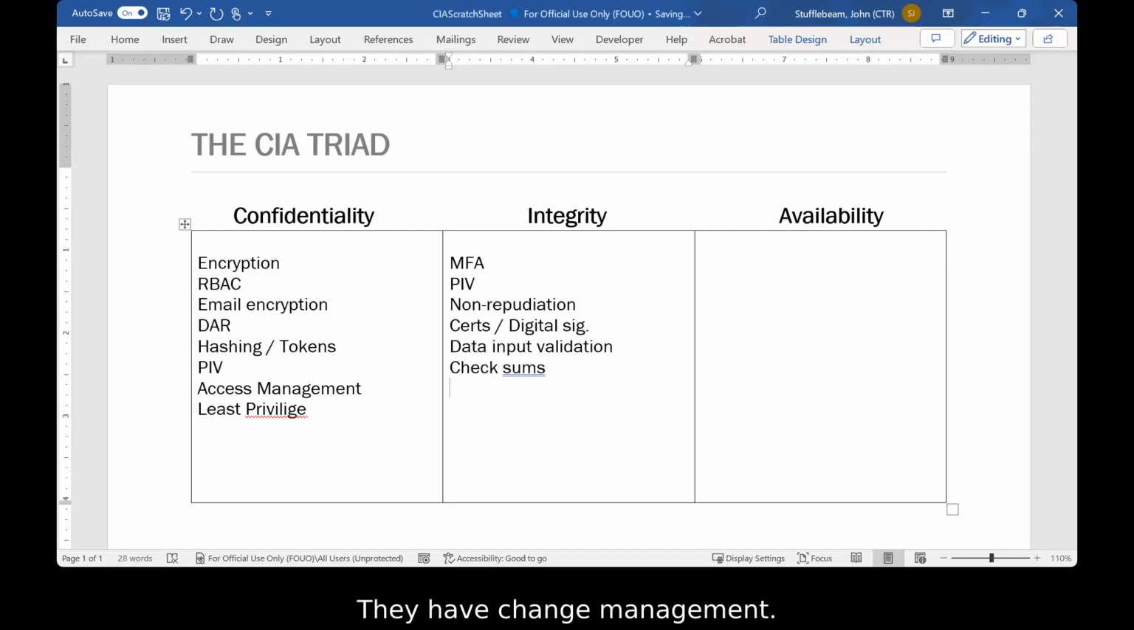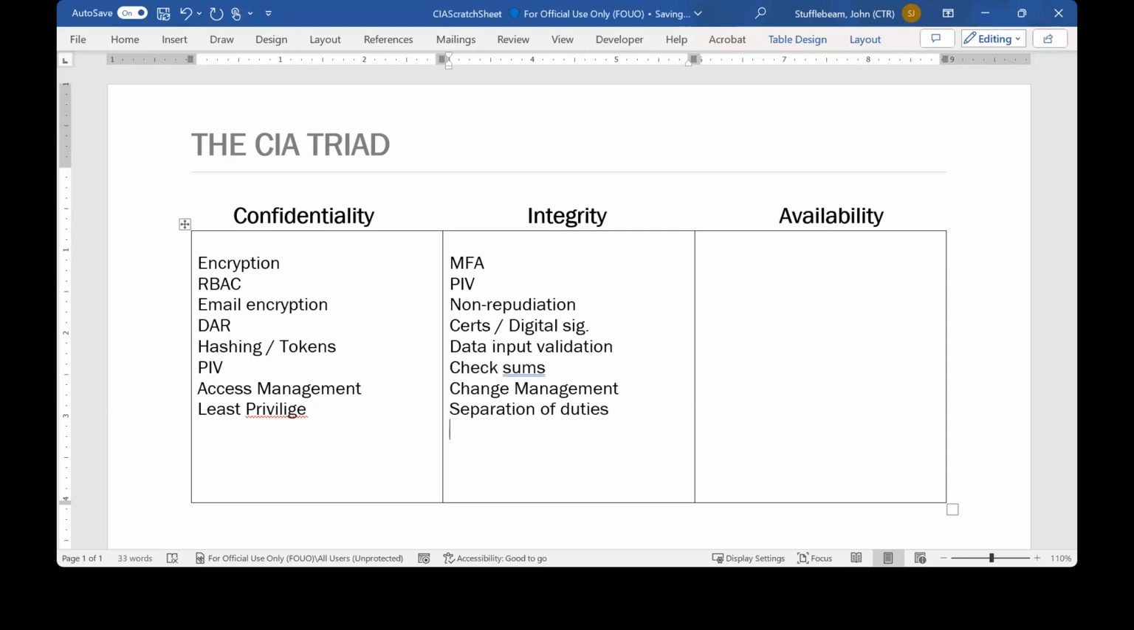We have change management. There's a good one. Okay. Separation of duties. All right. Let's see here. We have some integrity monitoring software. Integrity checking. Yeah, I'll take a couple more here.